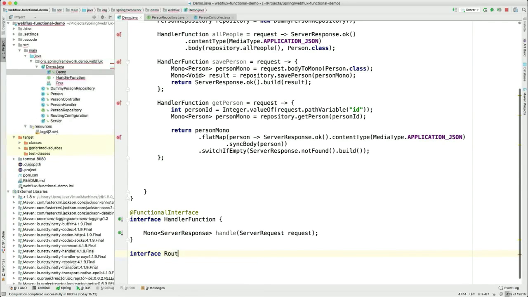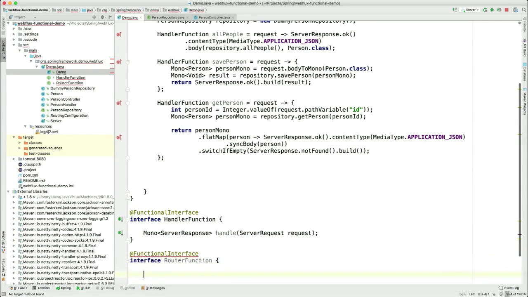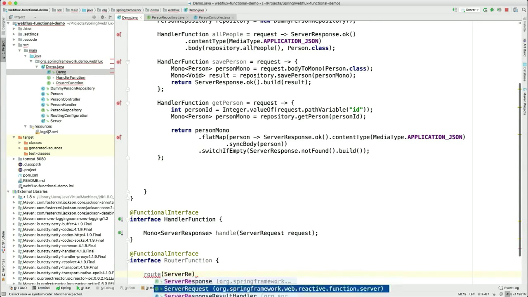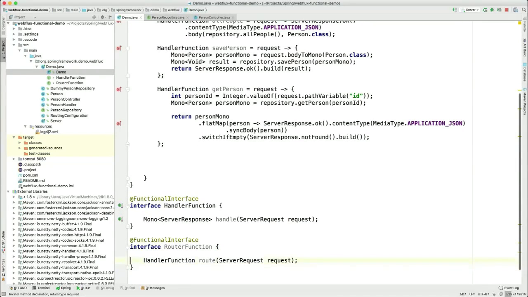So let's create our own little router function, just like we did with the handler function. I'm going to also give this a functional interface, and I have to give it a method. The method is going to be called route. I know that for sure. And what this thing does is, given a request, I'm going to need a handler function, right? So it's an extra step of indirection, basically, saying, first I'm going to route, that will end up with a handler function, and then that handler function will be invoked.